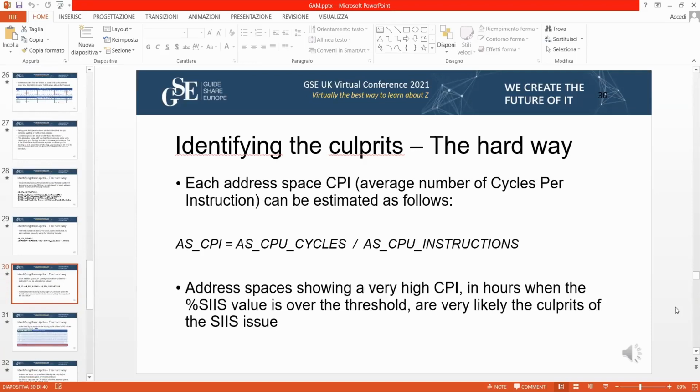So for every single address space, the cycles per instruction, the average number of cycles per instruction, can be estimated using this other formula. You take the CPU cycles and divide them by the instructions that were executed throughout that time. So if you have an address space that shows a very high cycles per instruction when the percentage SIIS index is high, then those are probably the ones responsible for the situation.